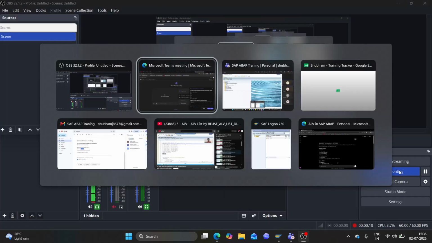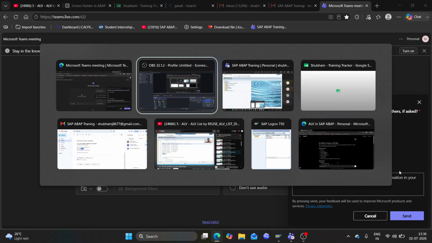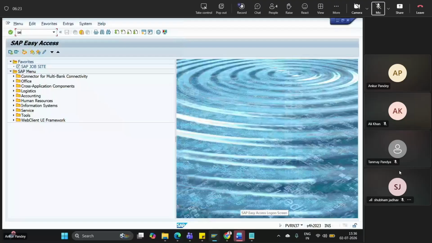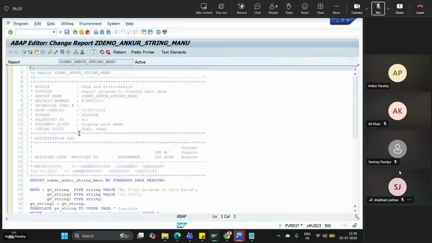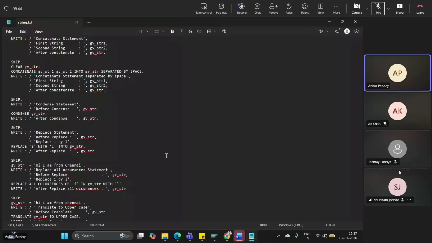String manipulation. So till condense we have done, right? Yeah, till condense. So this is the condense. Okay, till condense we have done. Now I'm going to use replace.